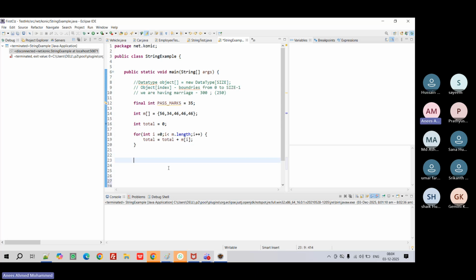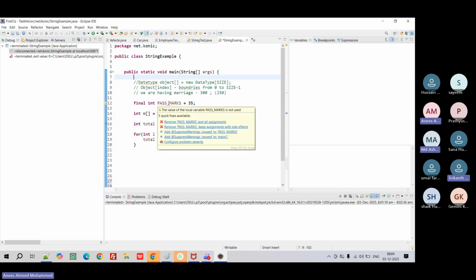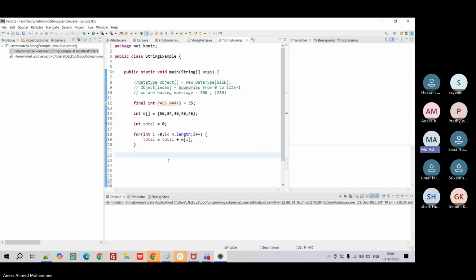Can we use a Boolean statement? So if m is greater than or equal to 35. Where do I need to write it? Line number 22, sir. If m greater than or equal to 35, how is m greater than or equal to 35? It's not a value, it's an array. Sorry, sir, it's I, sir.